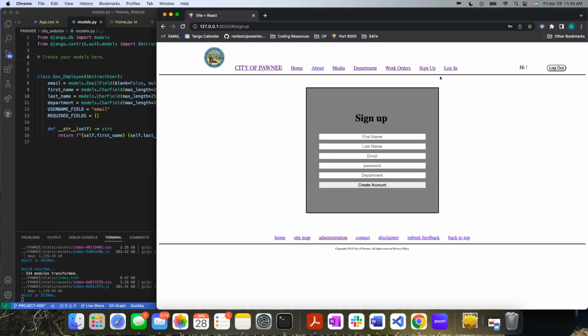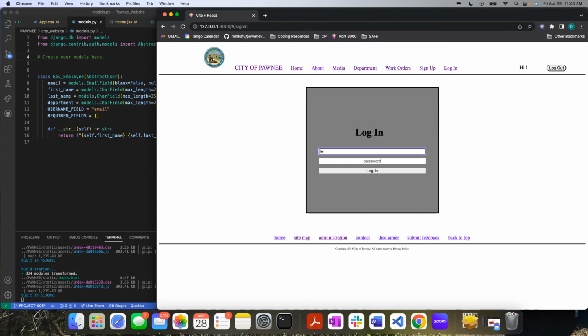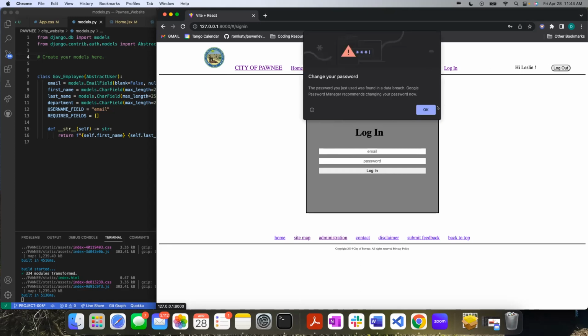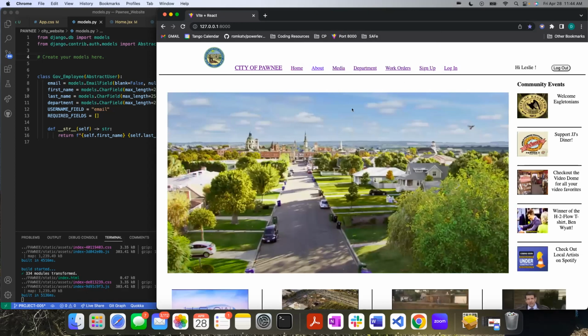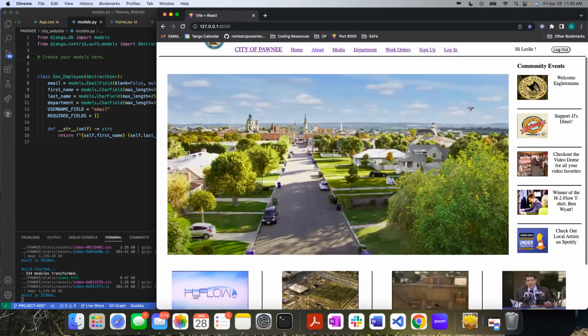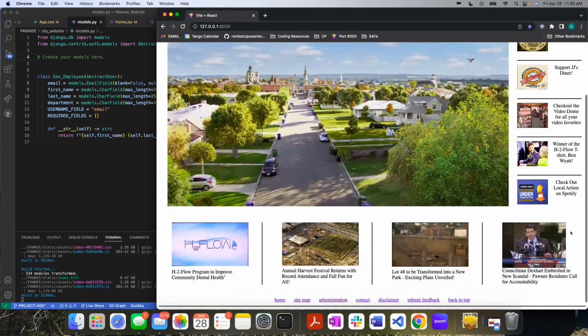And then I don't like this. I'm also going to change this at some point, but it should auto direct to the login page. So let's log in as Leslie. Great. And then let's see, hi Leslie. Those two pages are pretty simple because I got pretty worn out after trying to style this page here. This is just the home page. You've got some community events going on and some local news that's happening in Pawnee.